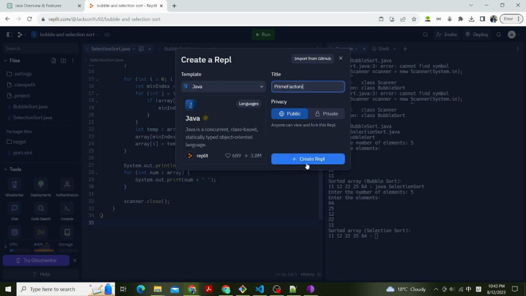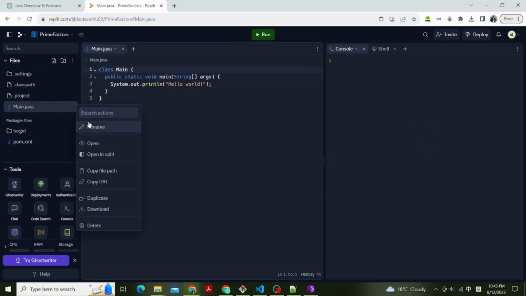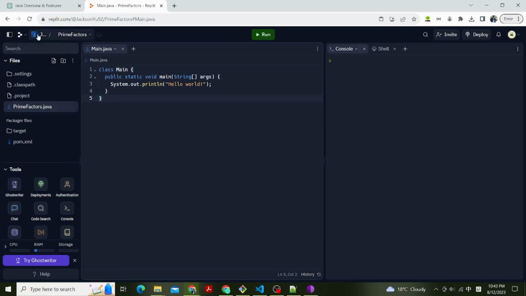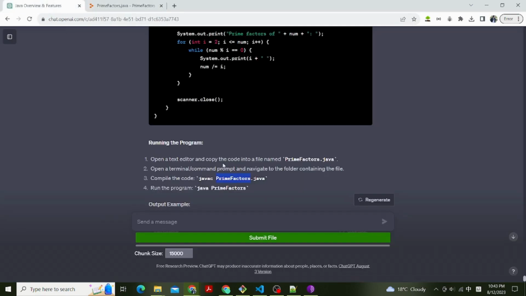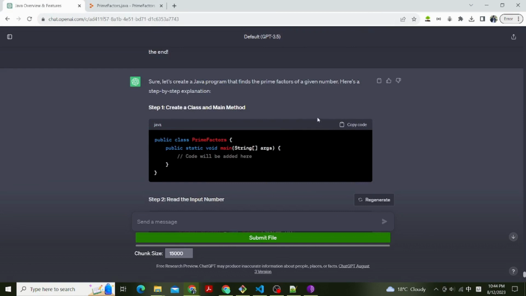So step 1, setting up the basics. The first thing is to open a text editor. Open a plain text editor like Notepad, Windows, TextEdit, macOS, or any code editor you prefer. We are using Replit. It is a platform where you can write, run, and share Java code online.